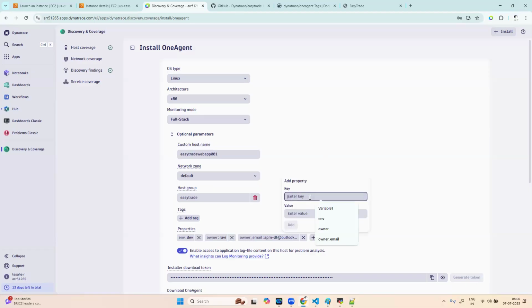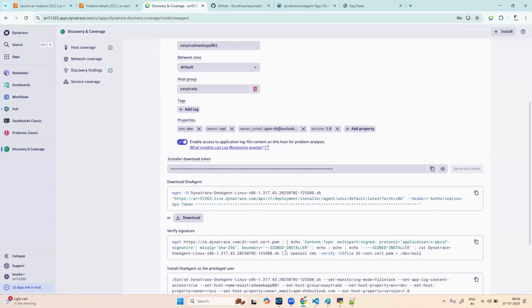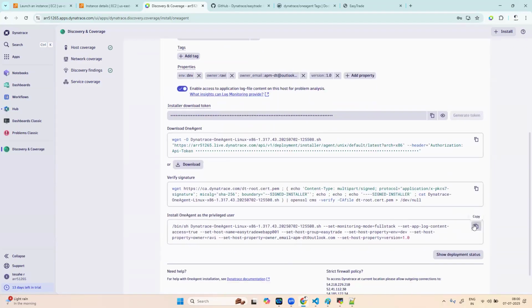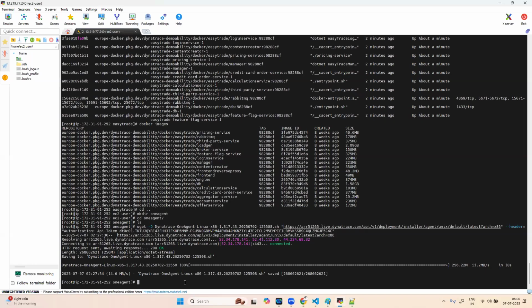What is the application version? So the version you can add like 1.0. Like this you can add many properties. Now I copy this step, you can skip that. And then I'm deploying this application.